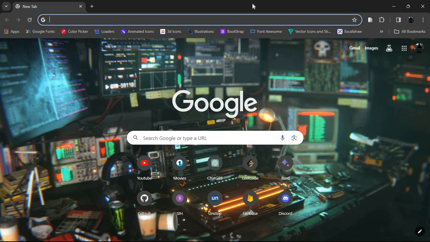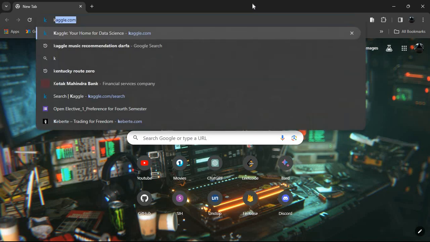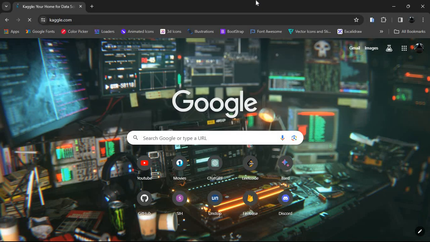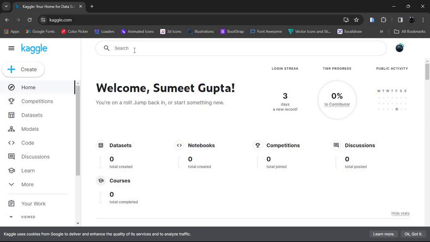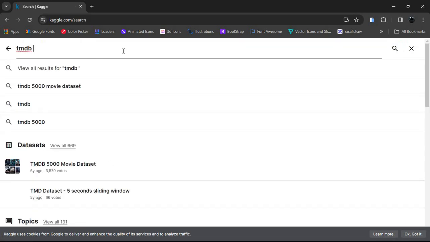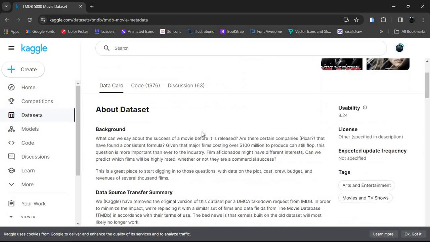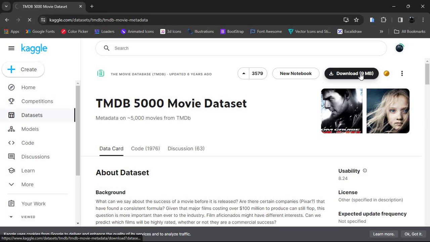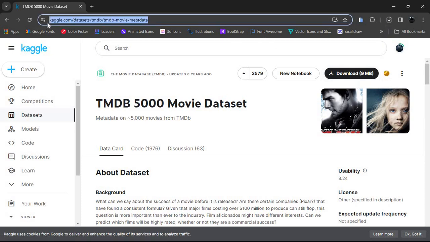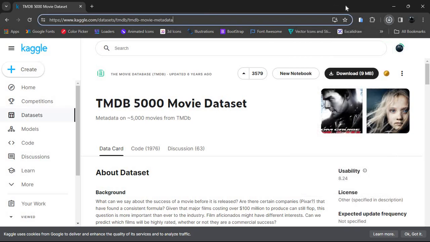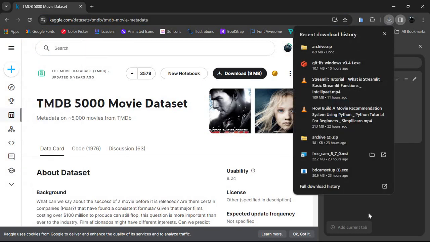When we create a machine learning project, we want some data. So here we will go to the kaggle.com website, and from here I will download one movie dataset. So this is the TMDB movie dataset. I will download this, which is 9 MB. You can download it from kaggle.com datasets, TMDB movie datasets. After downloading, we have to extract this file.